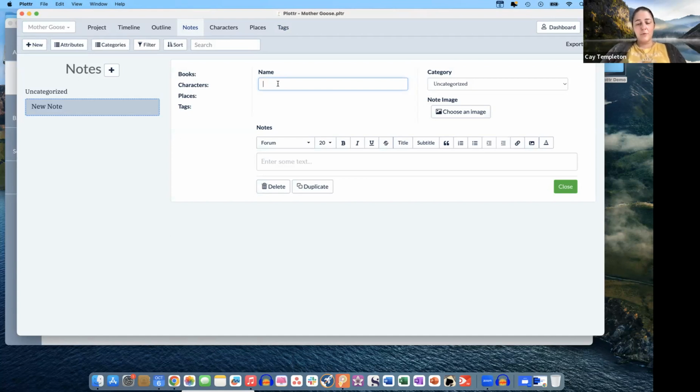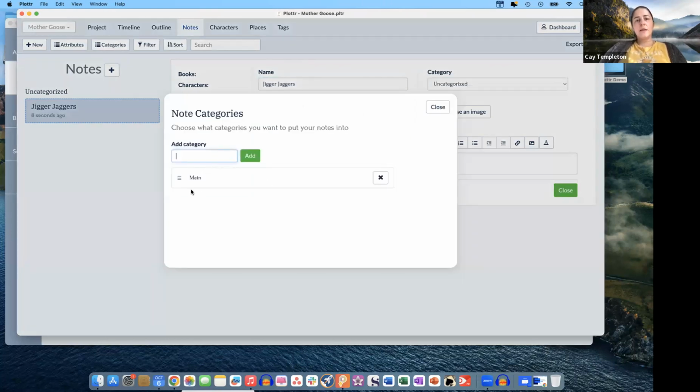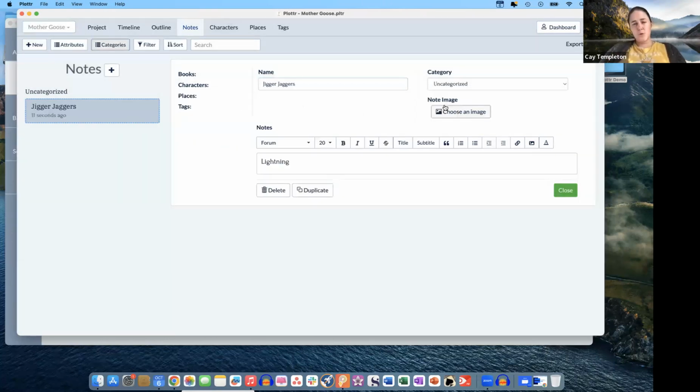The one I came up with in this season is called Jigger Jaggers. What's the definition? It's lightning. That's actually not how you spell lightning, but there you go. And I could put an image, but we all know what it is. And okay, it's not a main. Categories. Okay, this is worth a note.